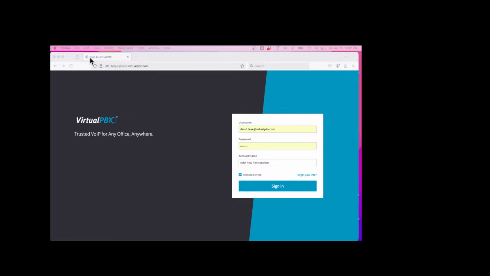Here you see our dash login page, which is at dash.virtualpbx.com. To get logged in, we need 3 pieces of information. The first is your email address. That should be in all lowercase letters. Your password, which is case sensitive, and then your account name. Then you would click the sign in bar.